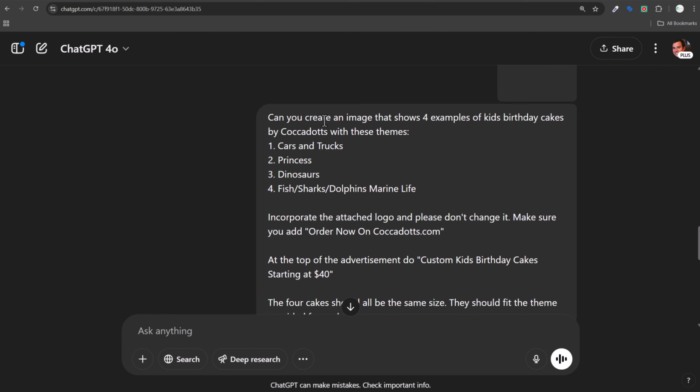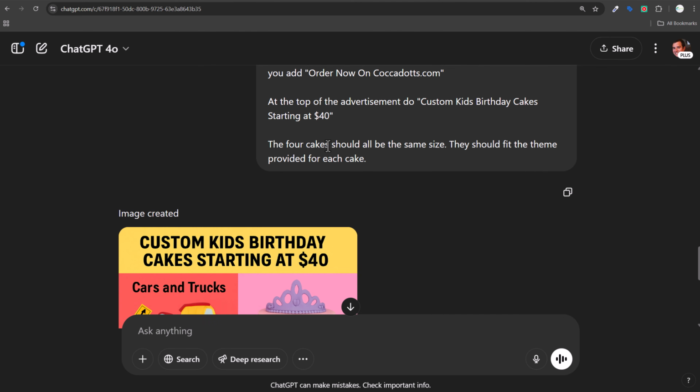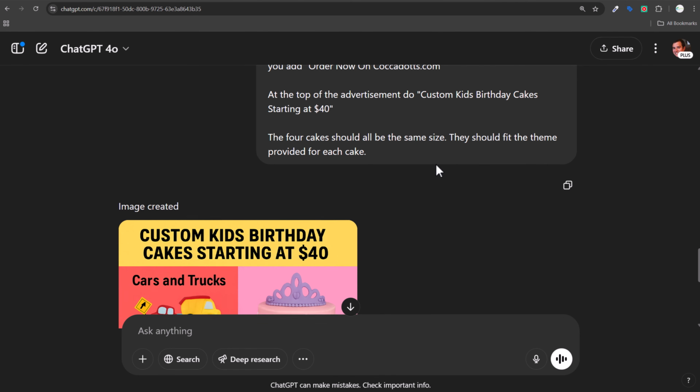But can you create an image that shows 4 examples of kids' birthday cakes by Polka Dots with these themes? 1, cars and trucks. 2, princess. 3, dinosaurs. 4, fish, sharks, dolphins, marine life. Incorporate the attached logo. Please don't change it. Make sure you add order now on polkadots.com. At the top of the advertisement, do custom kids' birthday cake starting at $40. The 4 cakes should all be the same size. They should fit the theme provided for each cake.